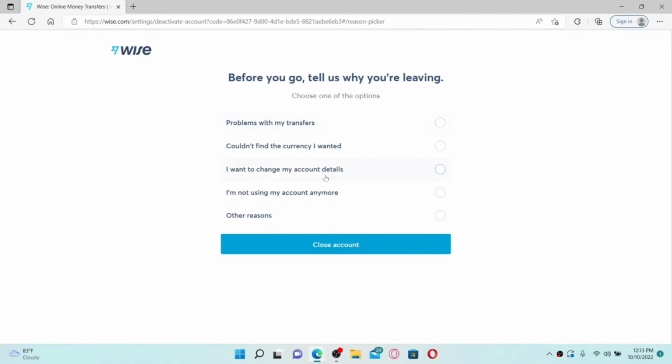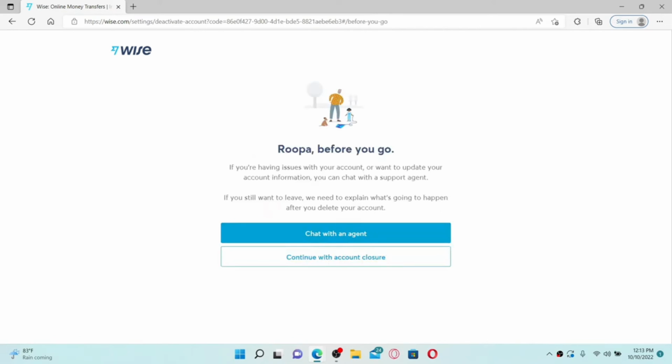Go ahead and select one of the options while you're trying to close your account, and once you make your selection, select Close Account button at the bottom. If you're having issues with your account and you'd like to update your account information, you can chat with the support agent. Click on the Chat with an Agent option if you want to solve the issue regarding your account, or if you simply want to delete your account.